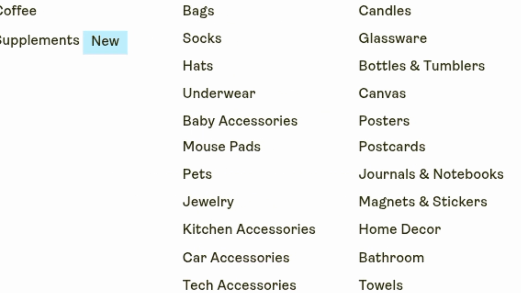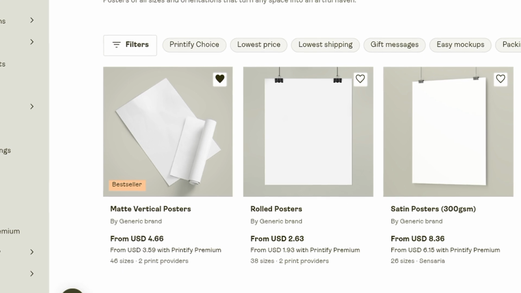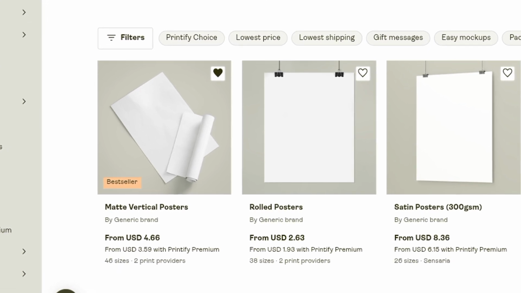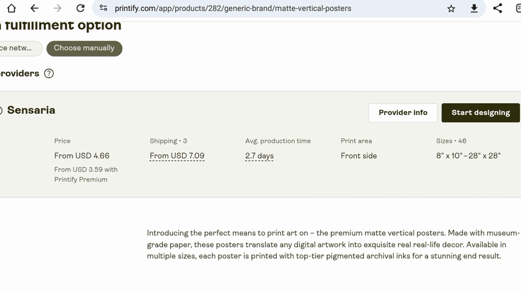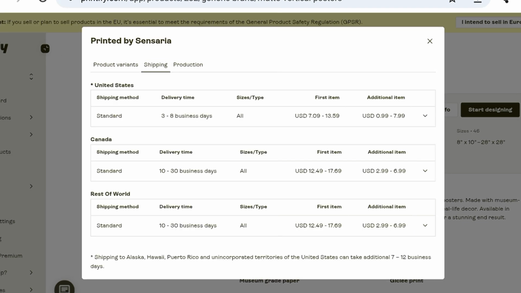First, I navigated to the catalog section and selected poster under home and living. I focused on the ones with the bestseller tag as it indicates high demand. And you notice that this product has one print provider, and you can click on the info option to view the available sizes, shipping costs, and product specification.